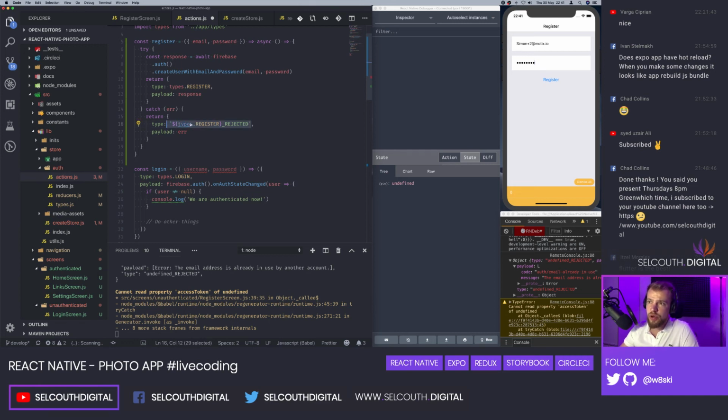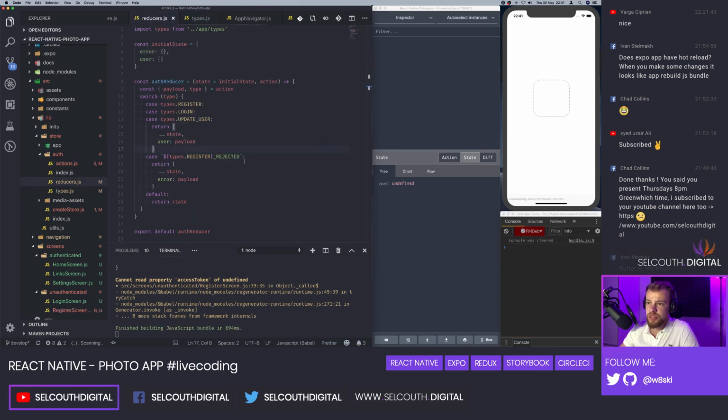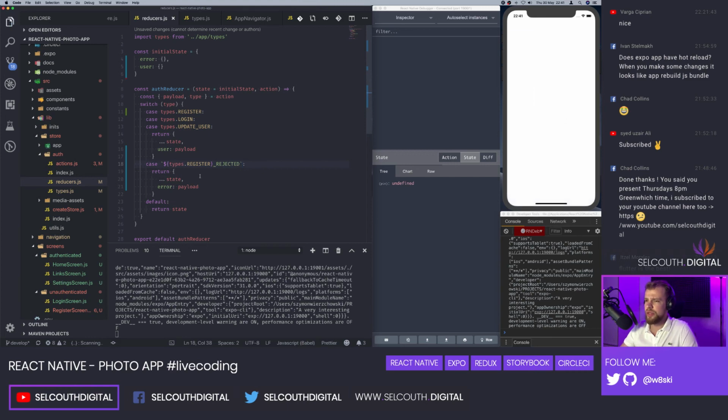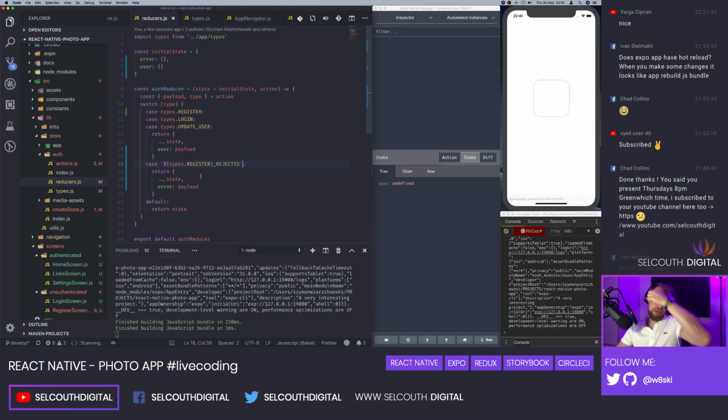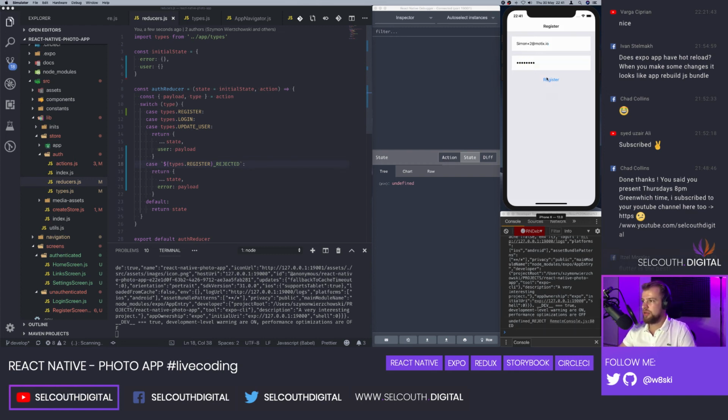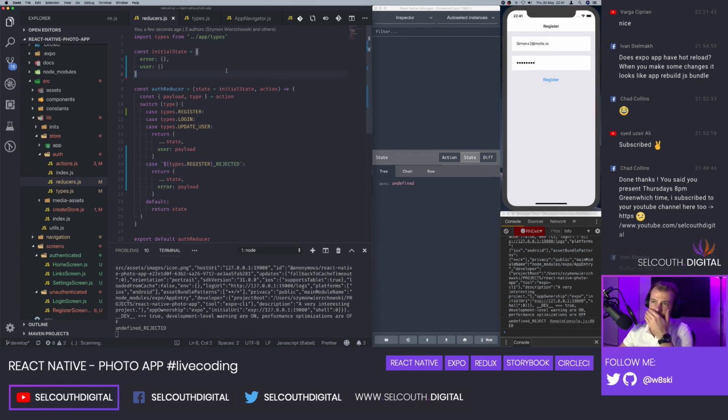Let me just copy it over to the reducer. Maybe there is a typo or something. Wasn't really sure. No, it doesn't look like there is. If you can spot the problem, that would be great. Let's see if you're actually watching. Undefined rejected.